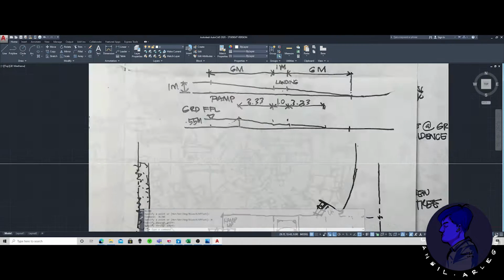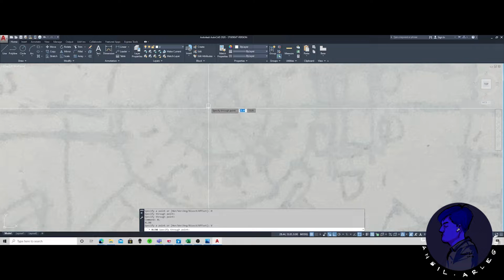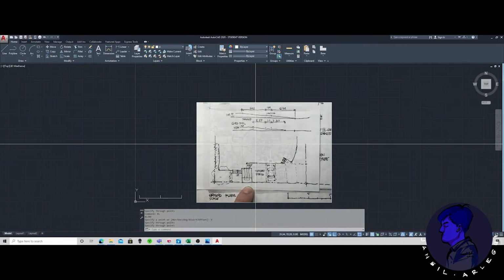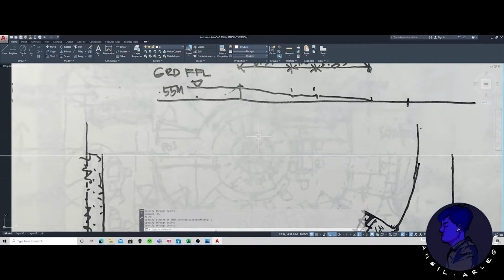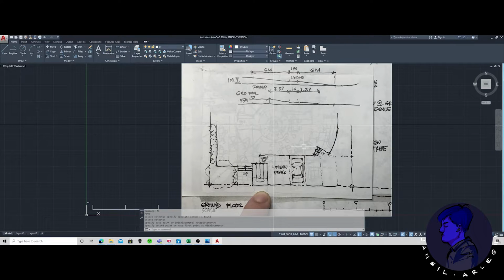So this has a circular structure. Use this again, align. It's better to just zoom in and try to match up the lines. So in this case, I'm gonna move this back here. So I think this is aligned.